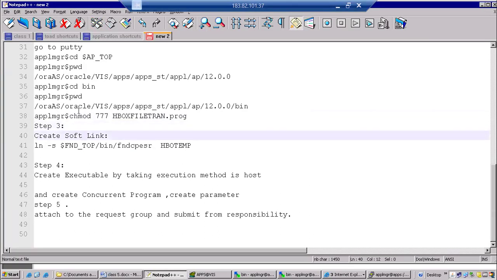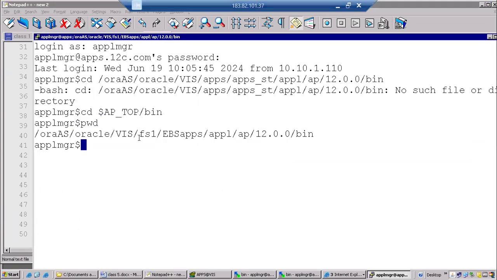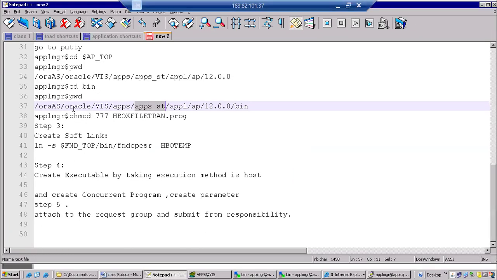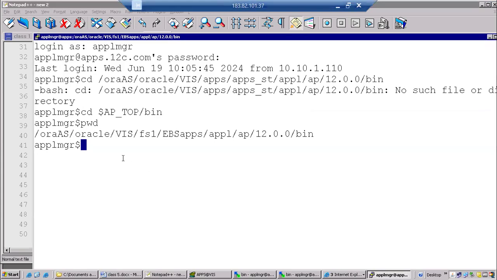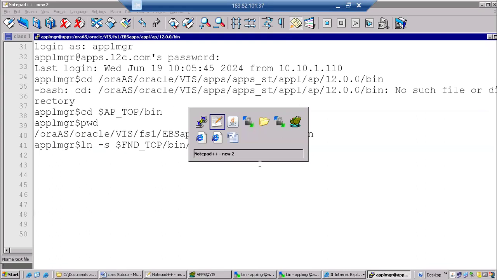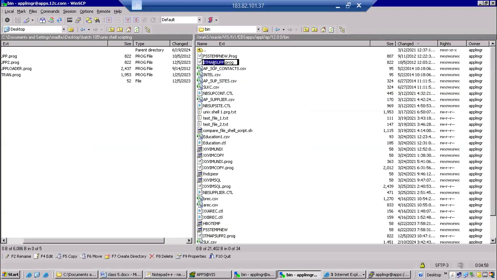The problem is this path is an older version path. See, apps st, these are all not there here. Correct? We have a file system one. That's why I copied and pasted from notes, and it's giving an error. So I'll rename it here. Then after that, the syntax we can copy and paste. Right click, simply right click. Okay, it will be pasted here. And after that, your file name is the file name. Extension not required.